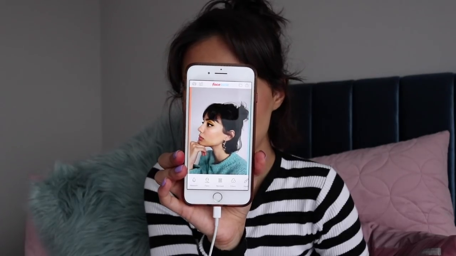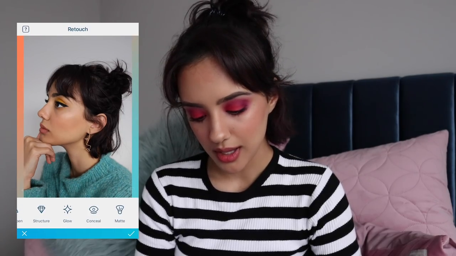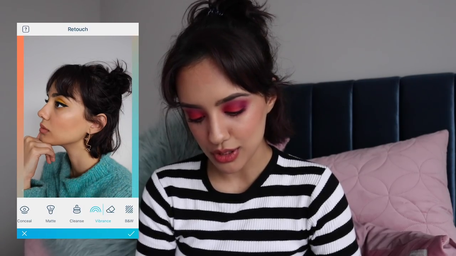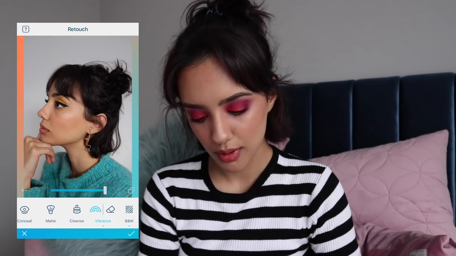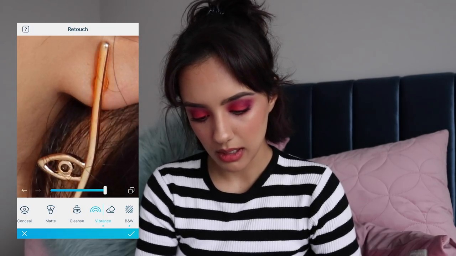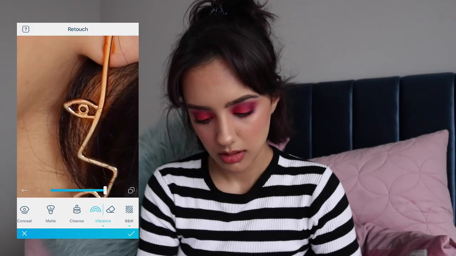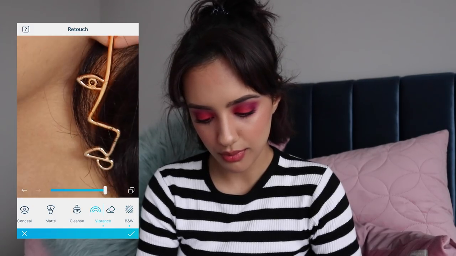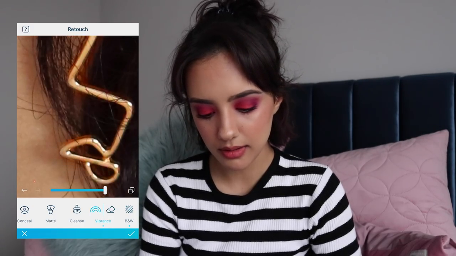So I will go through and show you guys how I actually edit a photo. This is the photo we're gonna be starting with. First thing is I'll open it up in Facetune. And the first thing I'll do is I'll go on the retouch option. I'll click on vibrance and I will just vibrant up my top, zoom in and make my earrings look a lot brighter so that they can stand out.